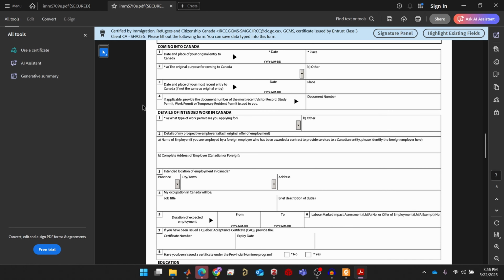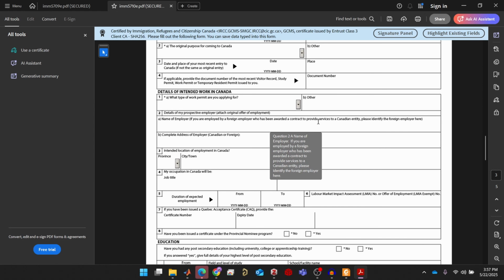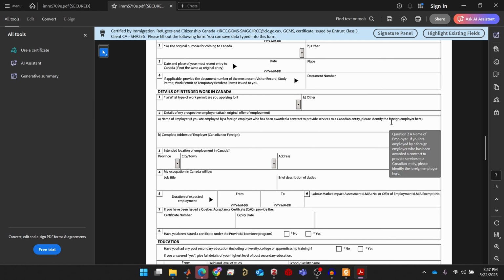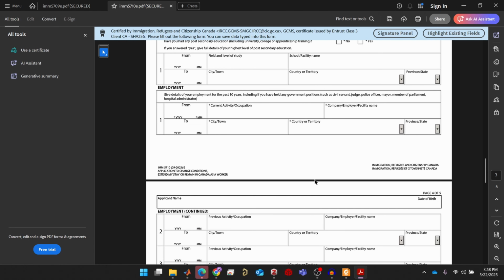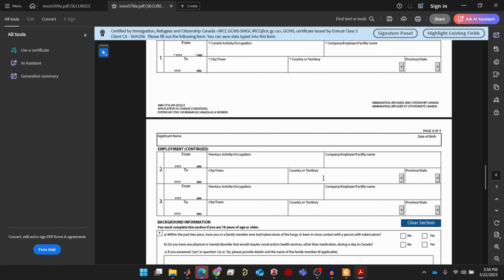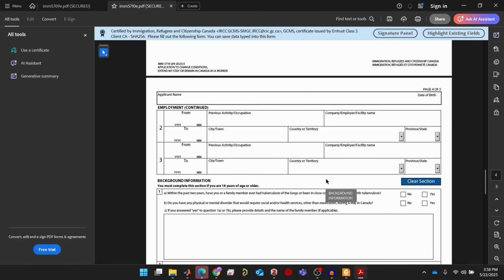So the next section, the details of intended work in Canada. Since your wife is on a spousal work permit, you don't have to fill this section, as she can work for multiple companies and she doesn't have only one employer. For example, if you live in the province of BC and you live in Vancouver, you can just write the intended location of the employment in Canada, but you don't have to provide the employer name or address or anything like that. Apart from that, the form is the same as the previous one, so you can refer to that part of the video.